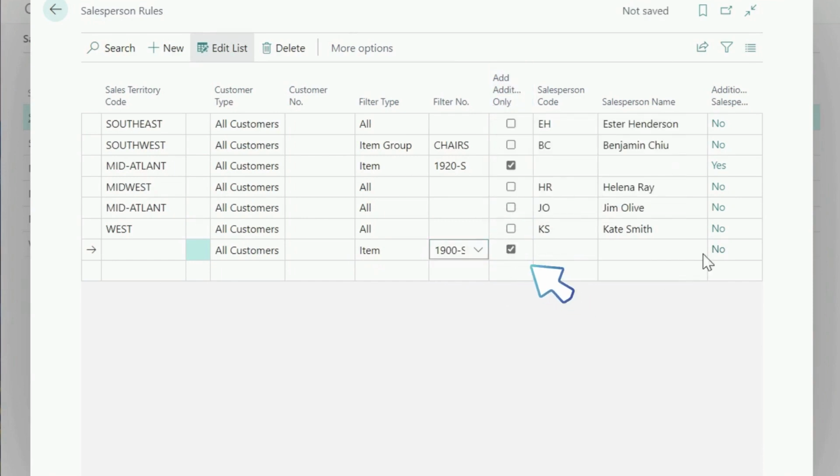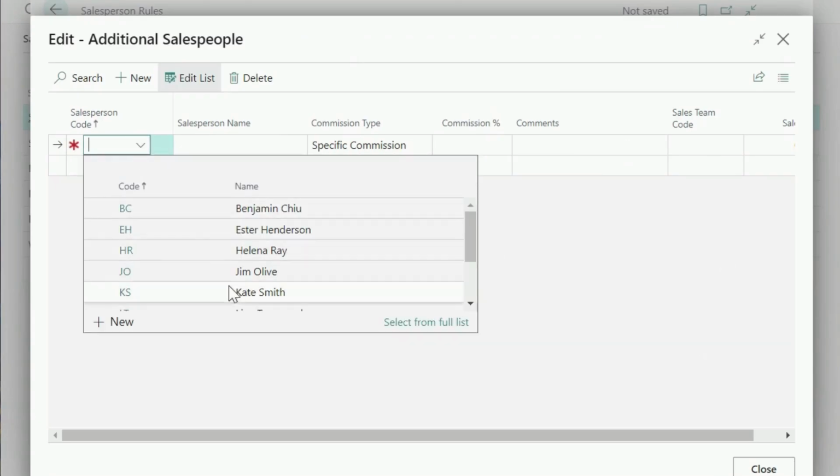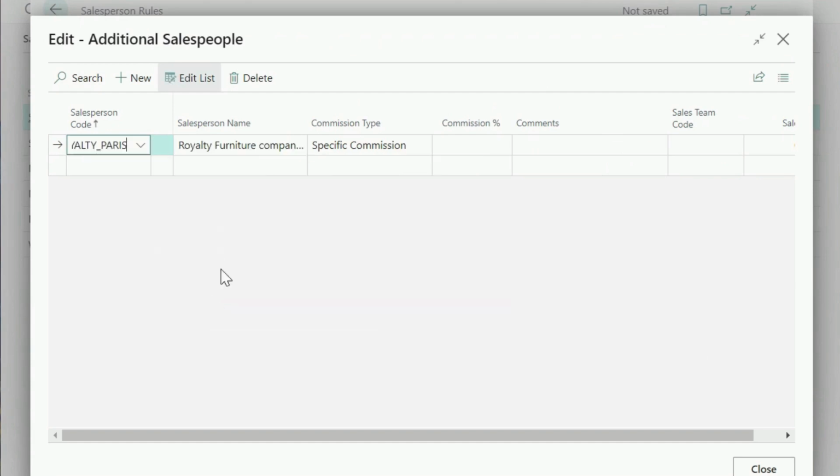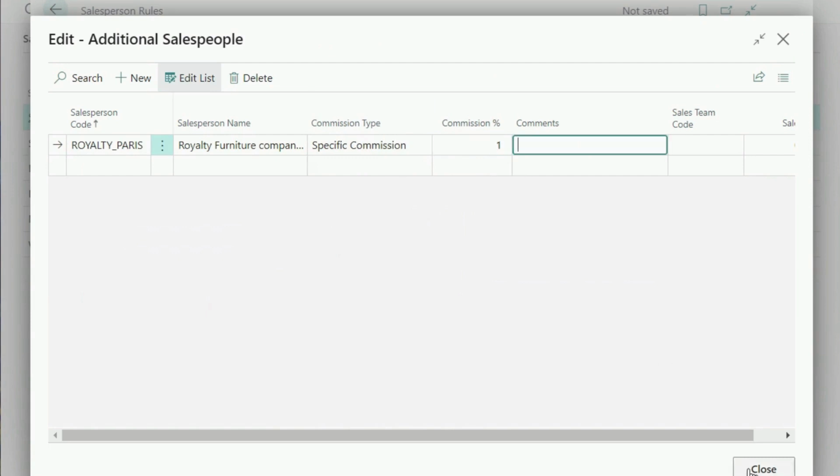Check the Add Additionals Only box. Now you need to select the additional salesperson that represents the person or company that should receive royalties. Select the commission type as specific commission and set the royalty rate as required. The example here is 1%.